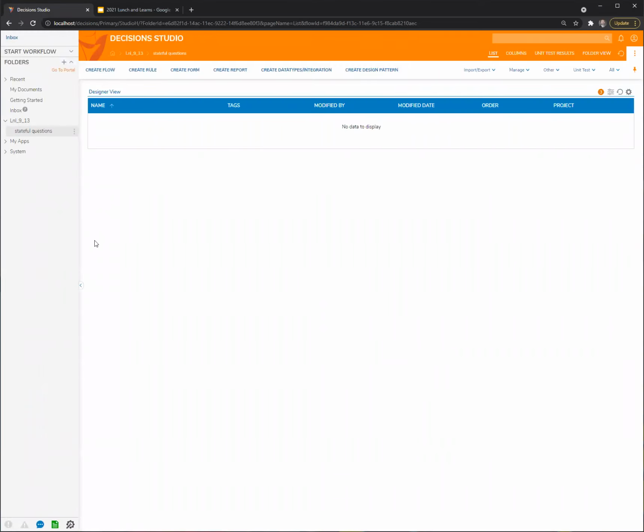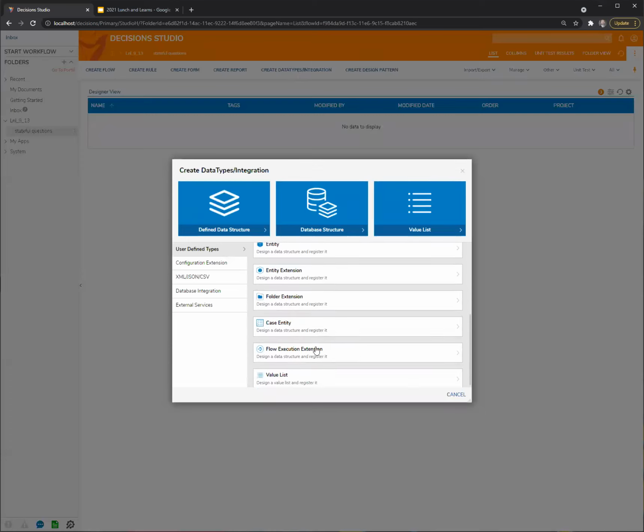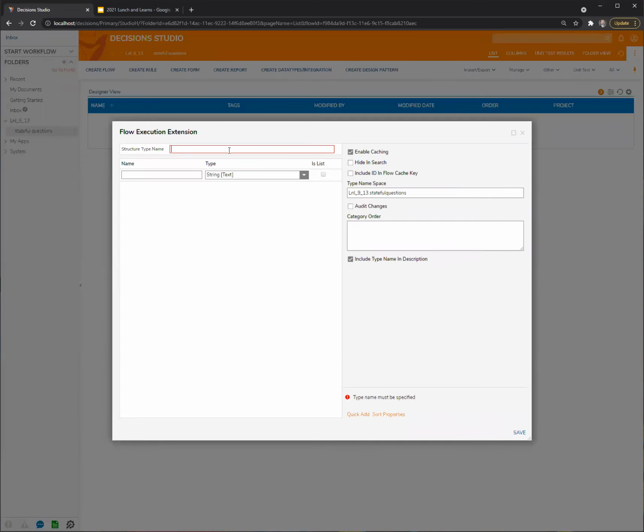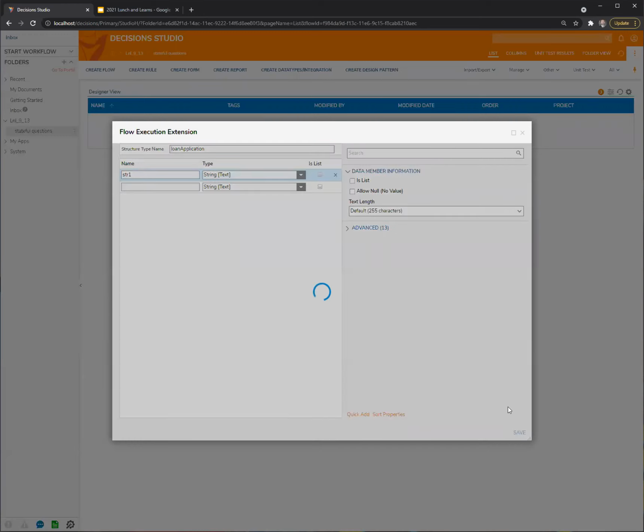All right, so Max, your first question, how do you configure and use states to track the process of flow and assignments? You need to give yourself a folder to work in. And if we click data types integration, the default type we have, or the sort of most common one, is a flow execution extension. And this allows us to extend a process folder so that we can create stateful flows, which I'll show you here in just a minute. So I'll create a thing called a loan application. I'll just give it a single string property, and I'll go ahead and save this.